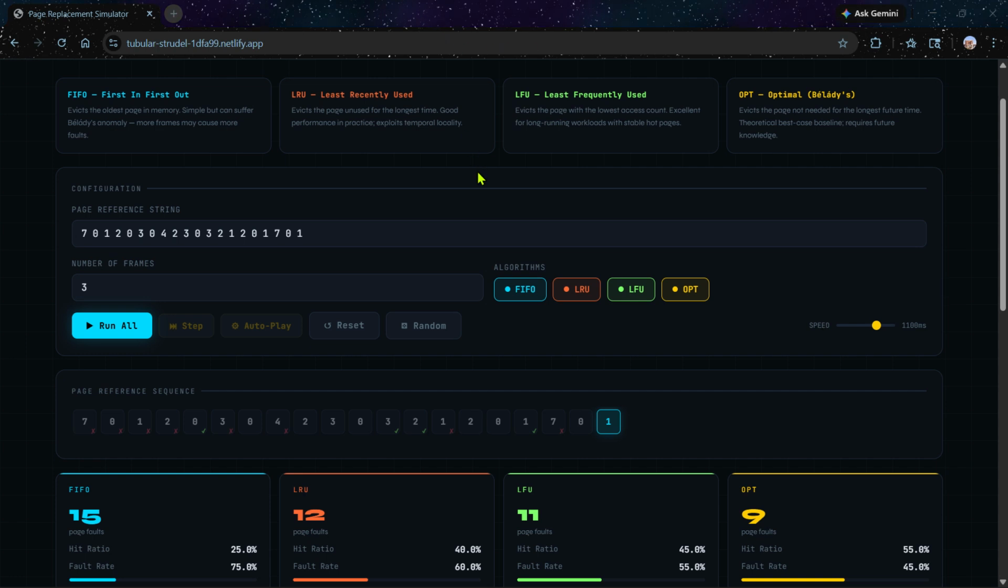The current string is set as 70120423032122011701 and the frame count is set to 3. These are the page numbers requested by the CPU in sequence. We may change the string or the number of frames as per our wish. We may select any set of algorithms as per our wish.